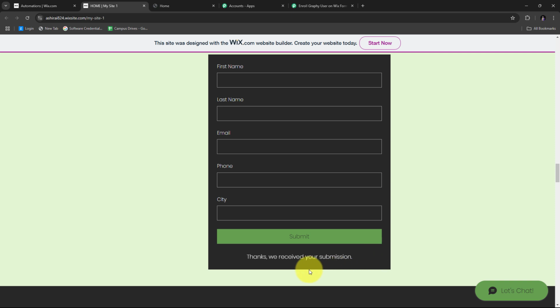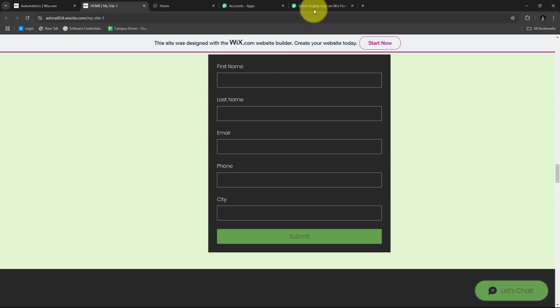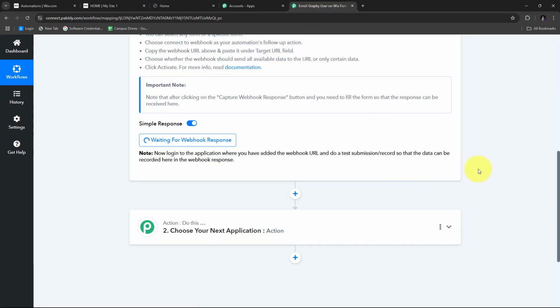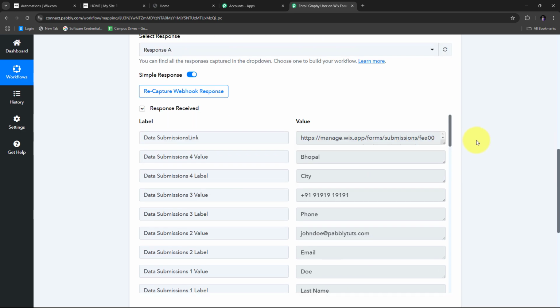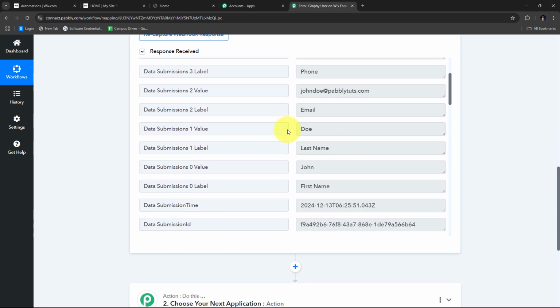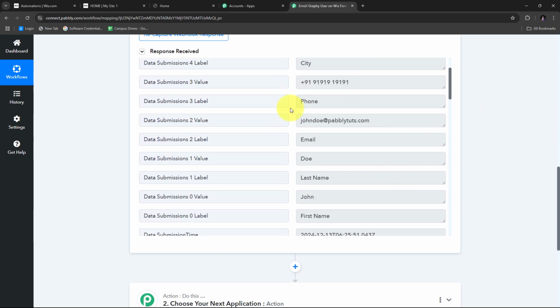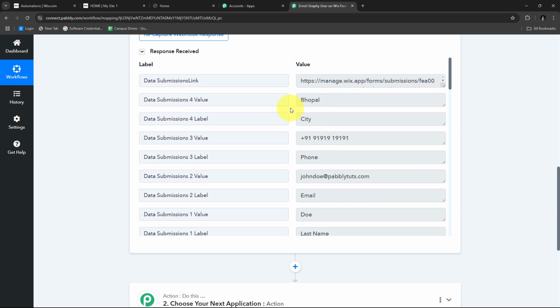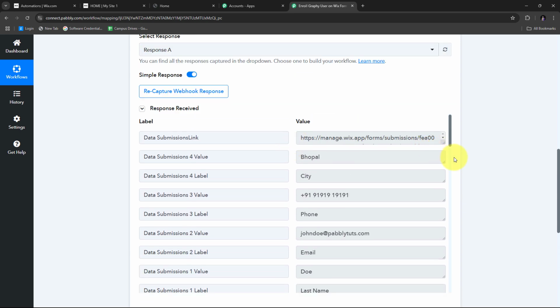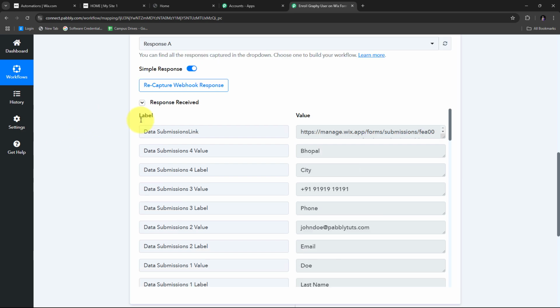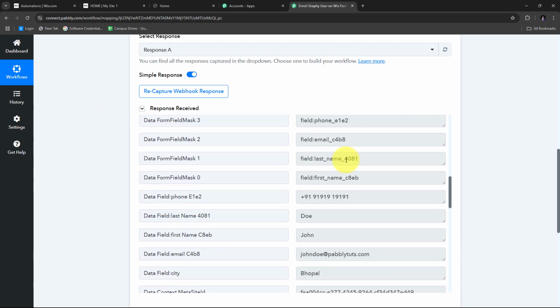And here I have successfully submitted this form. Now that I've created a new form submission in my Wix form, I'm going to take you back to Pabbly Connect. And here in Pabbly Connect, we can see I have received this response. This is the response of my new form submission that I've just created in my Wix form. And automatically, as I've created that form submission, I have received that response here in Pabbly Connect.